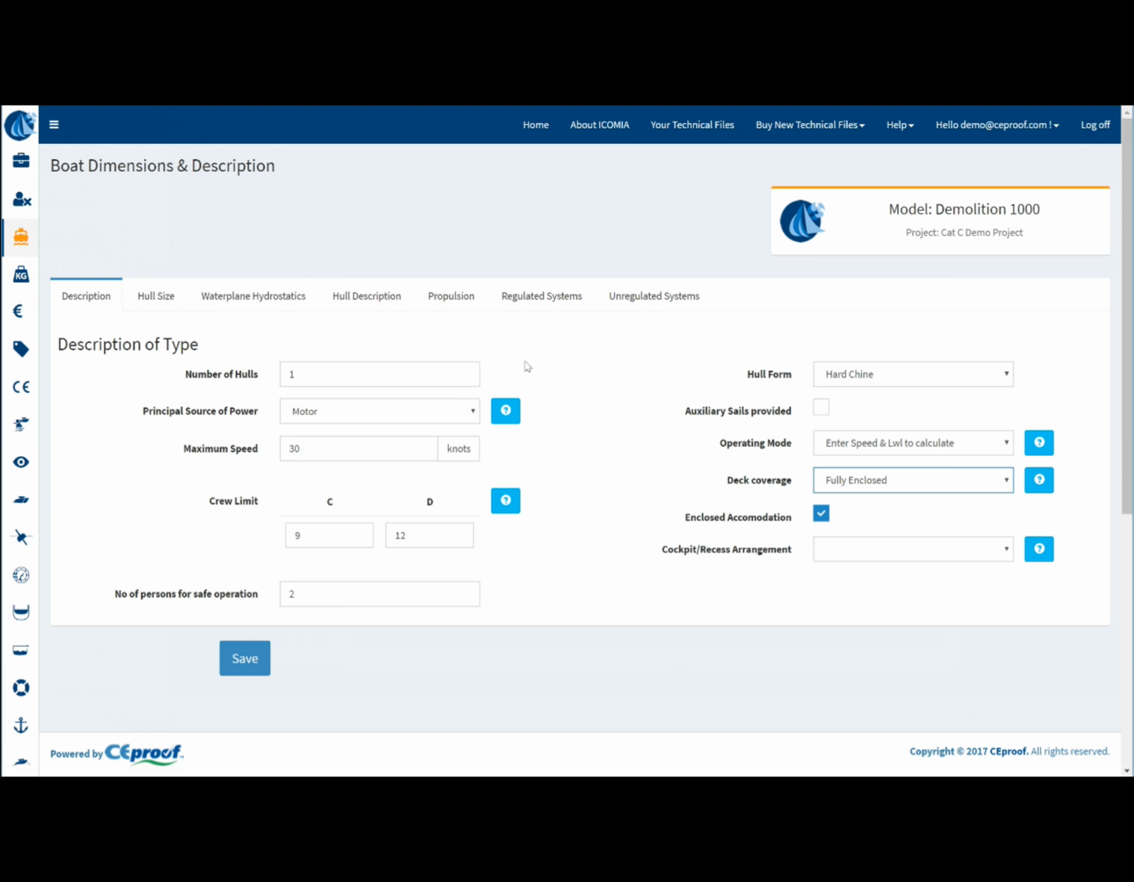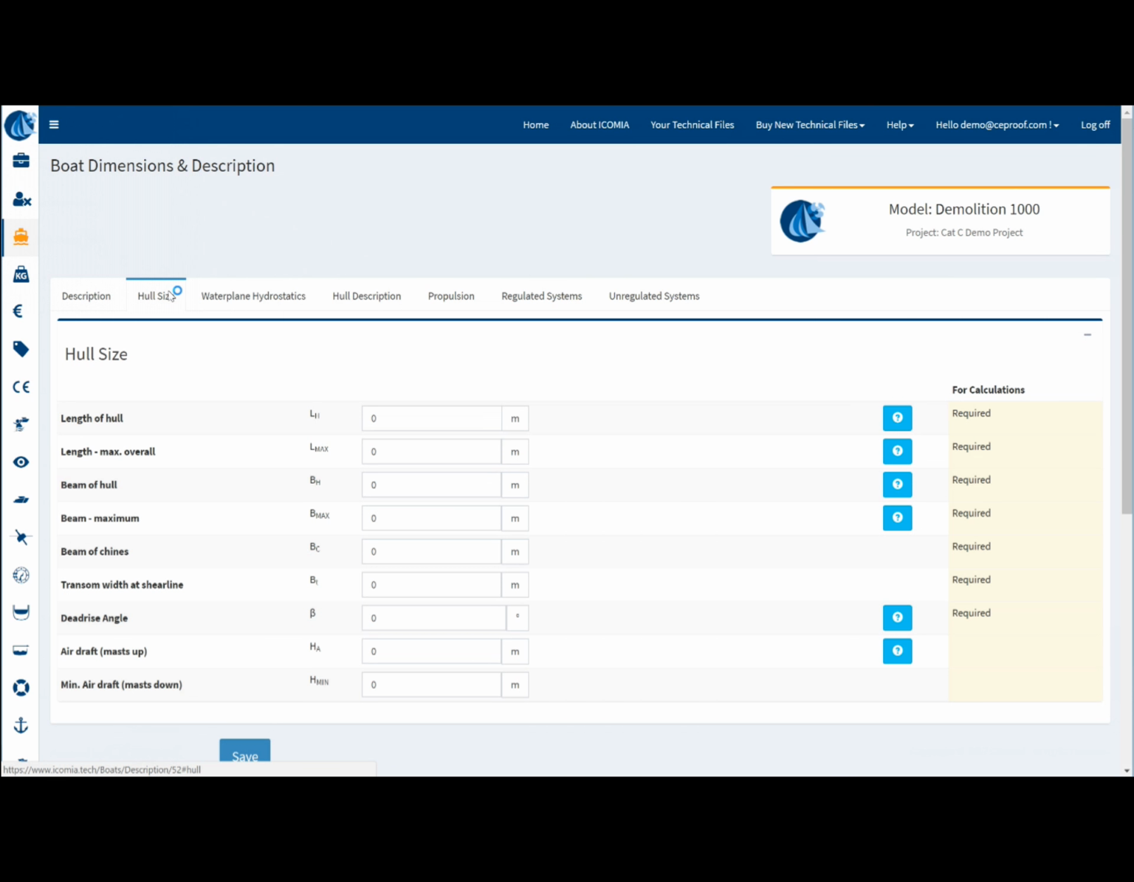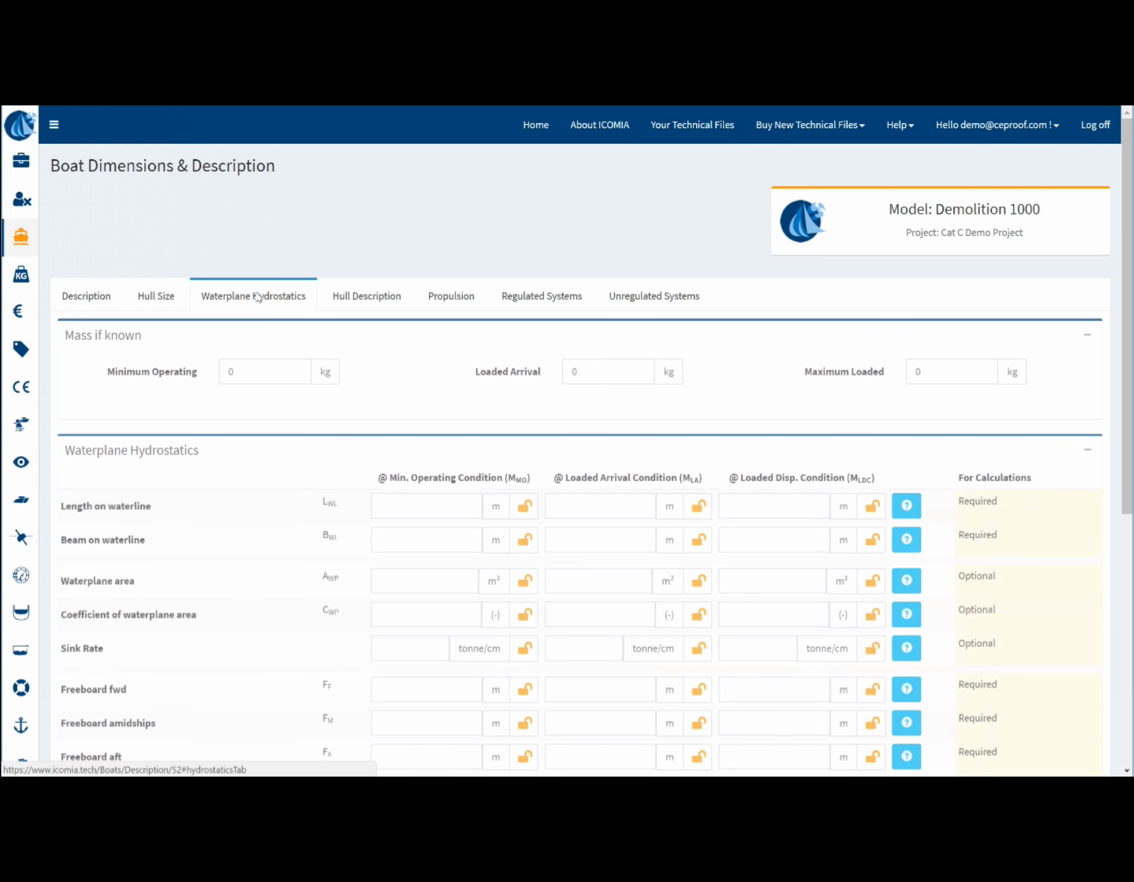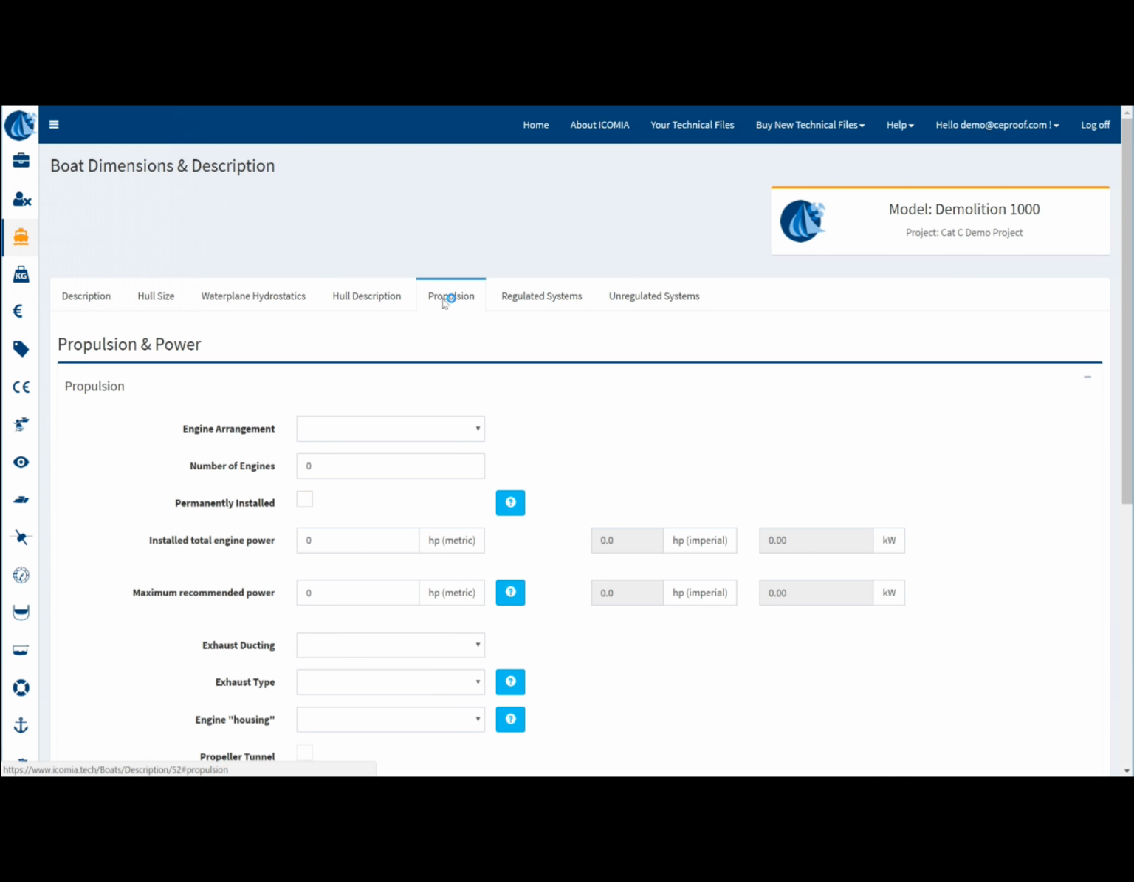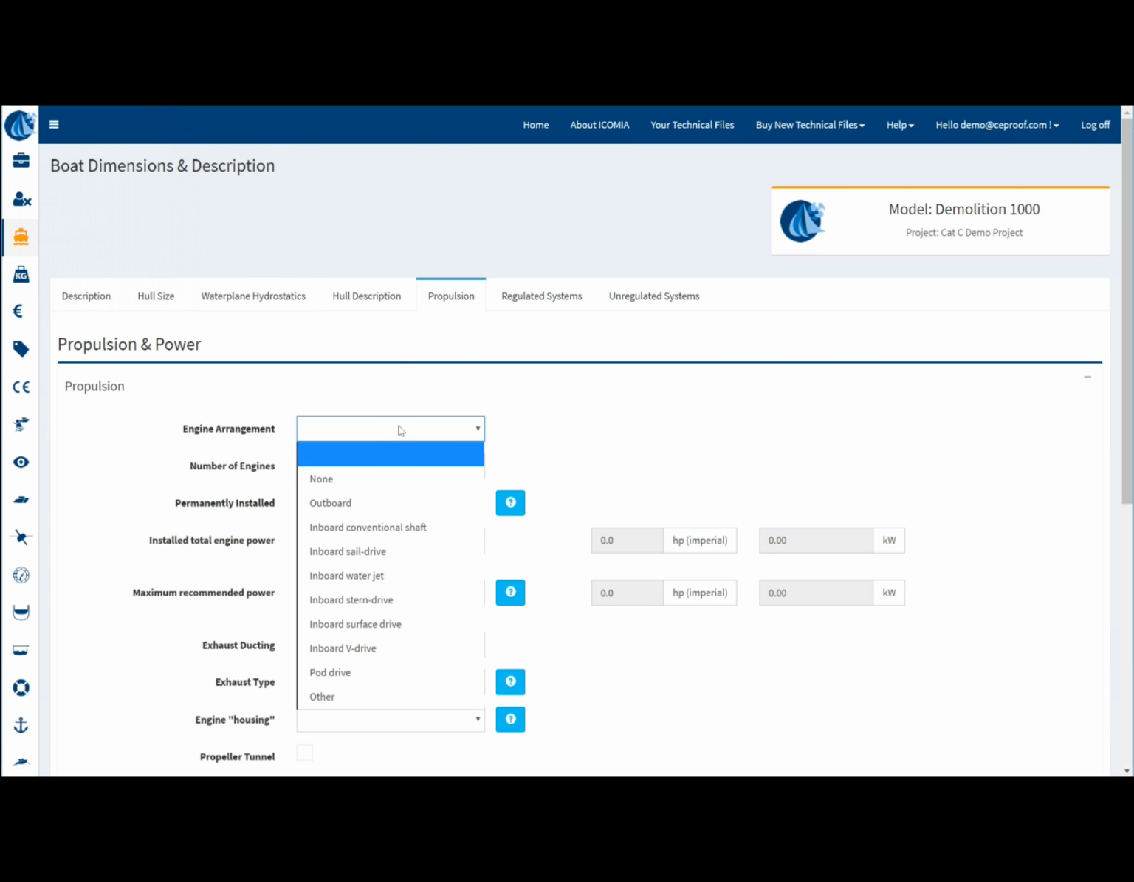So we have completed the first tab. Let's look at the second, hull size. Here we enter the principal dimensions of the boat. Note that none of these dimensions are variable on the waterplane. The waterplane figures are found on the next tab. Let's skip on to propulsion. Here we choose the engine arrangement and also the fuel grade.